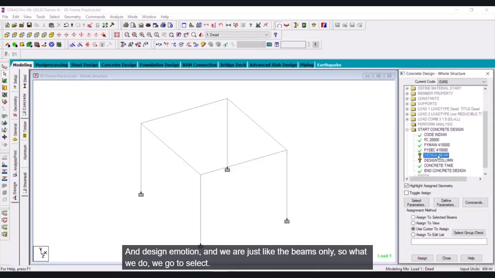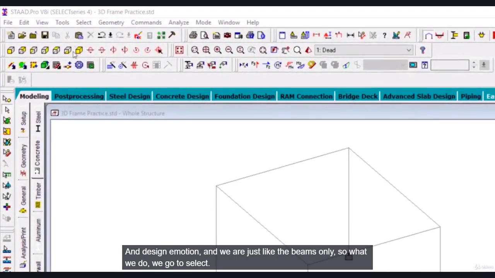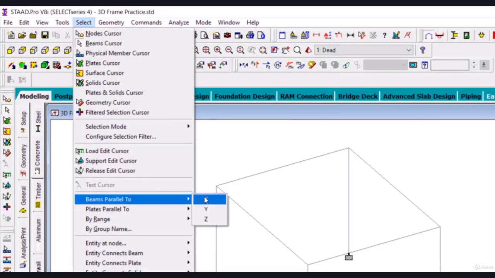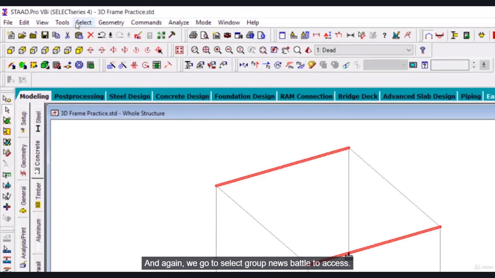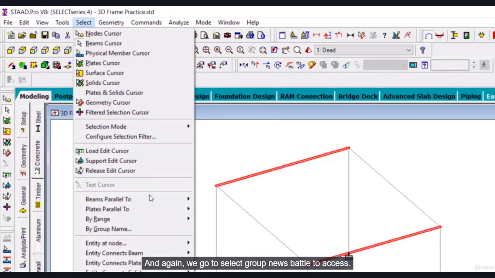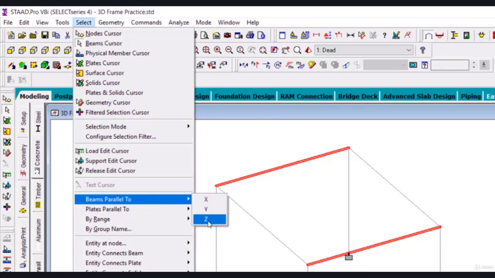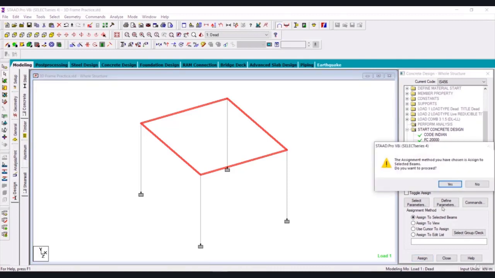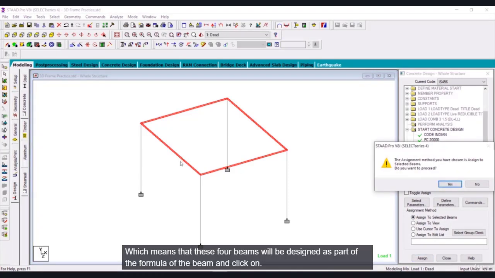And design beam option, and we have to select the beams only. So what we do, we go to select and go to beams parallel to x-axis, and again we go to select, go to beams parallel to z-axis. We have selected all the beams. Now check this option assign to the selected beams option and click on assign, which means that these 4 beams will be designed as per the formula of the beam, and click on yes.